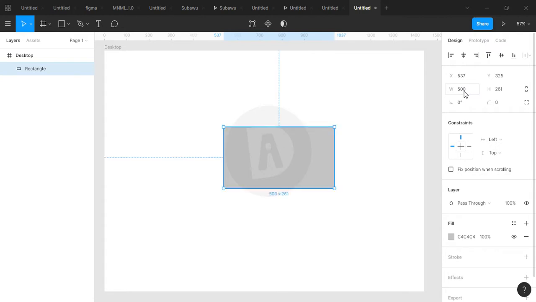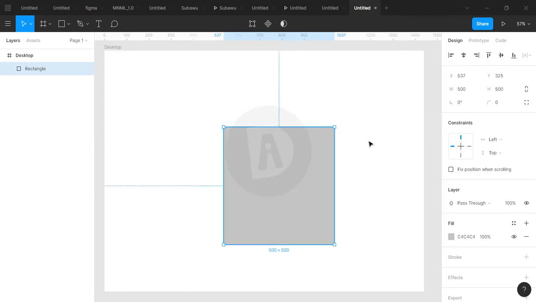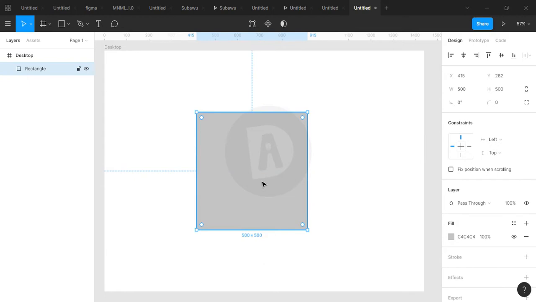I'm going to change the height, the H, to 500. You can also scrub on that. Click on enter. So now I have a square. Okay, you guys got that?